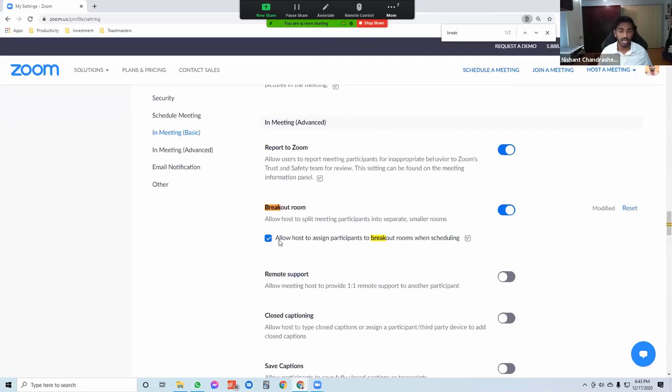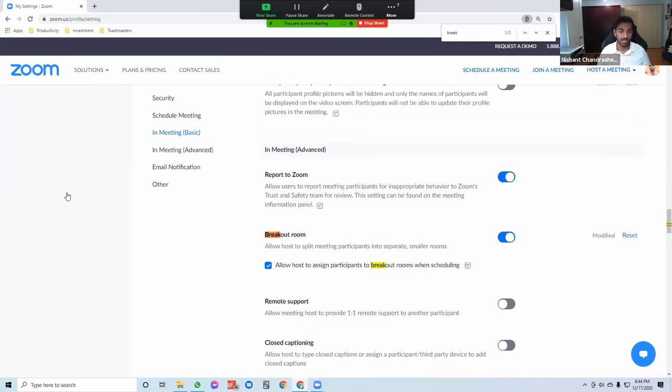And you can allow hosts to assign participants to breakout rooms when scheduling. This is really efficient if you know it's only like 10, 15 people or even more, and you know for a fact that you'll have a breakout room. You can set everything up with the meeting itself when you set it up.